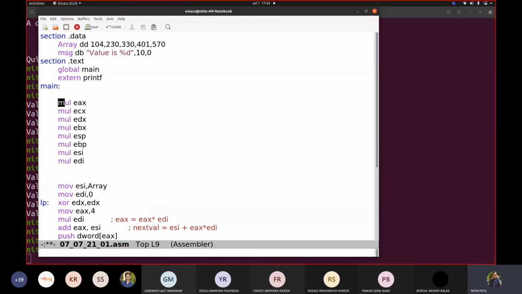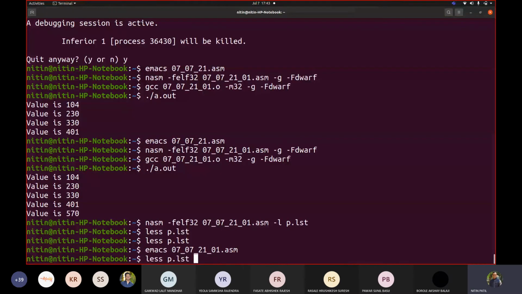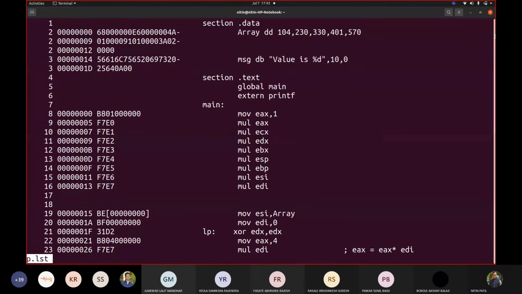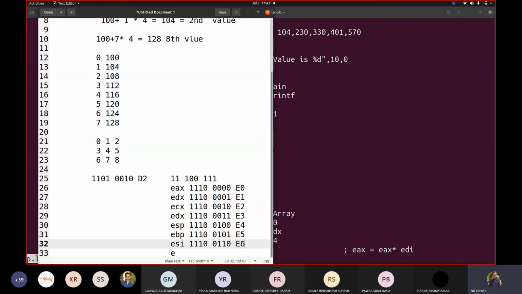So let us say we have mov EAX, 1. For simple purpose only, we don't want to see the result. But we want to see this LST. Now see this and this one.